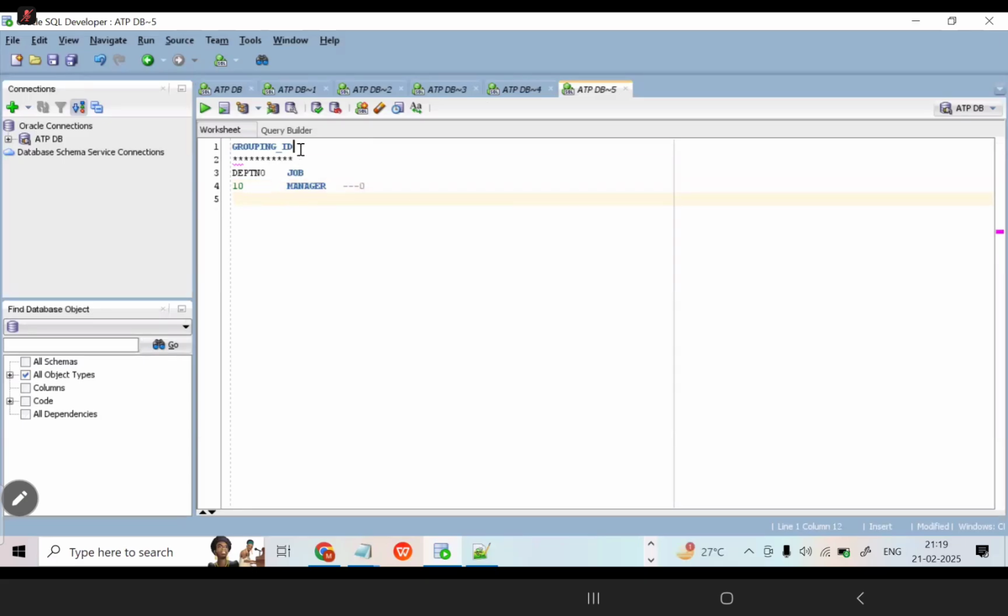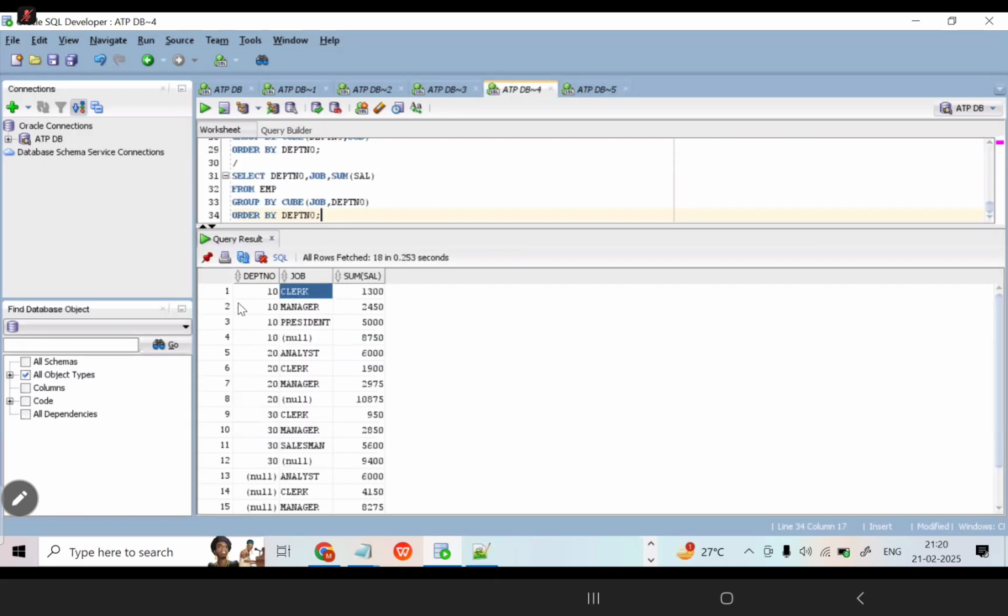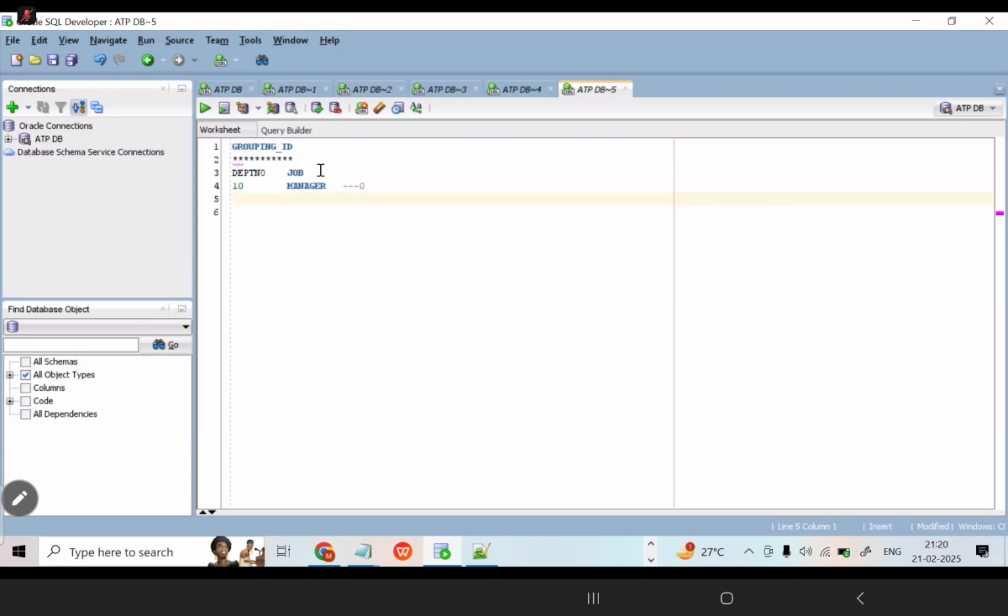What is the purpose of GROUPING_ID? When both columns have a value, what GROUPING_ID is displayed? 0 only. Now come to this one. Is this also displayed as 0 or not? Now I can write it here also.